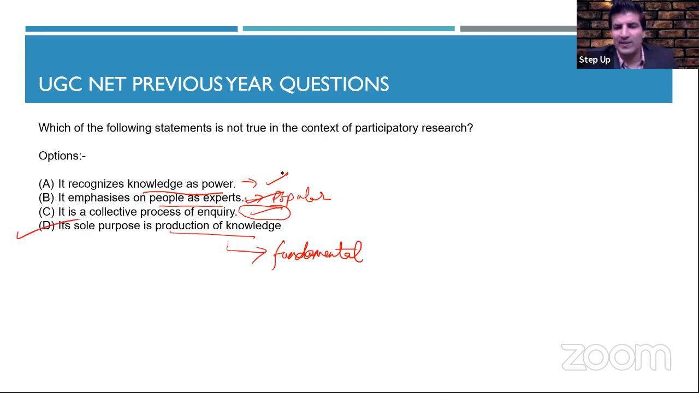And sometimes the only silly mistakes people make in an option like this is they will not focus on "not true." They will see true and boom. Even after knowing everything, they'll pick the first option. They'll say recognizes knowledge as power. Yes, correct. But he's asking which of the following is not true. Okay, so be careful. I'll move ahead. All right, let's move to the next question.